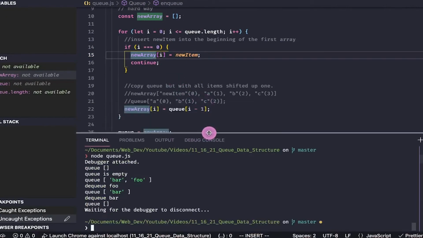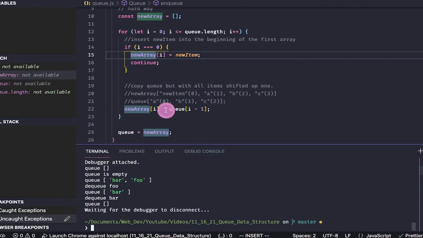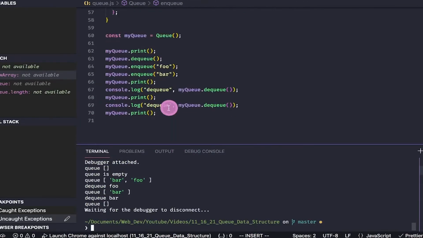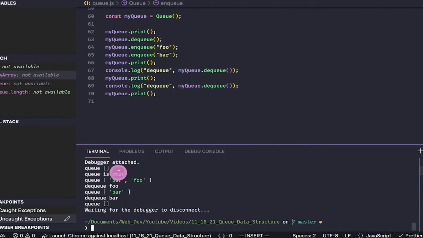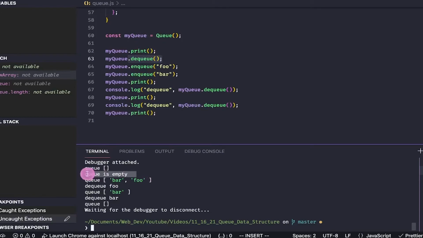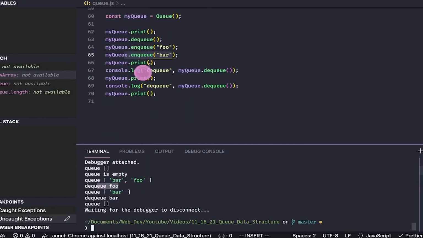So here we go. Okay. The queue, that's our first print function, is when we print out the empty queue, and then I try to dequeue just to test that guard clause, and it prints out queue is empty. Then we enqueue foo, then we enqueue bar, we have bar and foo, and then we dequeue foo, or I print it, and then I dequeue, and then we print it out again, so we just have bar, and then we dequeue bar, and then we have an empty array again.